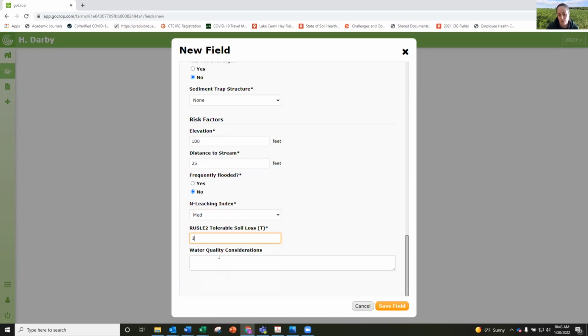And then in this section, at the end of this new field, you can write any water quality consideration. So that might be you've got a well nearby, or a neighbor, or some other pieces of infrastructure that you might want to mind, especially when you're applying any type of fertilizer or manure to that area. You can leave it blank if there aren't any water quality considerations, or you can write NA if you really want to put something in that box.